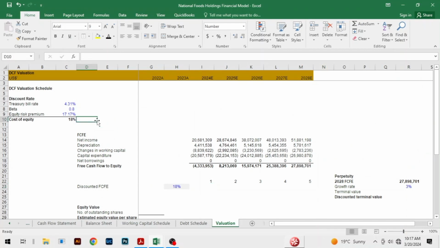So let's talk a little bit about the discount rate. So the cost of equity here, this is not realistic. This is the discount rate that I just came up with. I've used the 10-year US Treasury bill rate, which is around 4.31%, and beta, obviously beta for National Foods, the stock is not that volatile, so it's obviously less than 1. So that's why I just estimated 0.8 there.